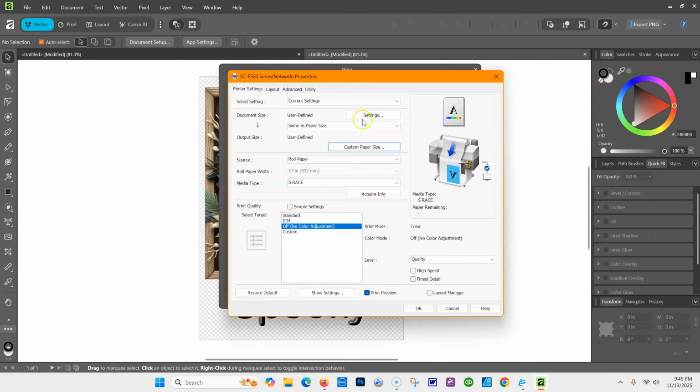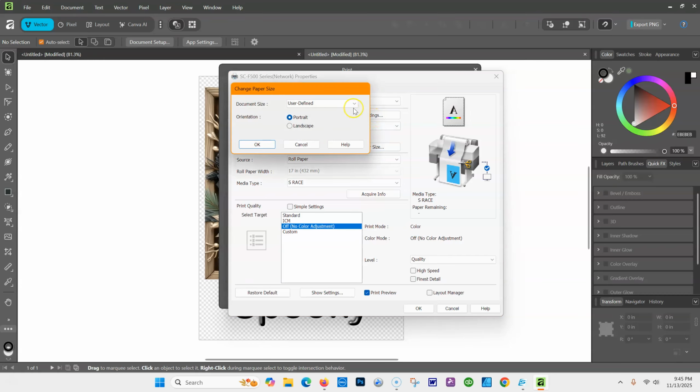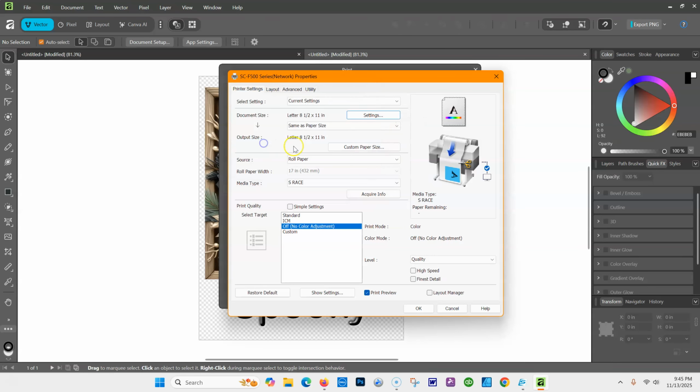I don't want to really do it on custom, so I'm going to go back to letter, just as my board is. And that's US. There we go. I was just showing a lot of people don't know how to do it. So you see, it says letter. I'm using the roll of paper.